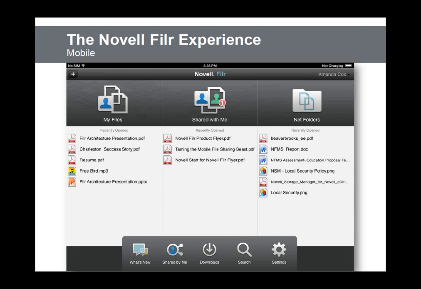And just very quickly, this is what it looks like on an iPad. Your My Files, that's your home directory on the network. Net folders are all of your mapped drives on the network. And then you do have the ability to share, and that is the shared with me. So Filer has the ability to proxy rights for other users, so you can share both internally and externally with other users.